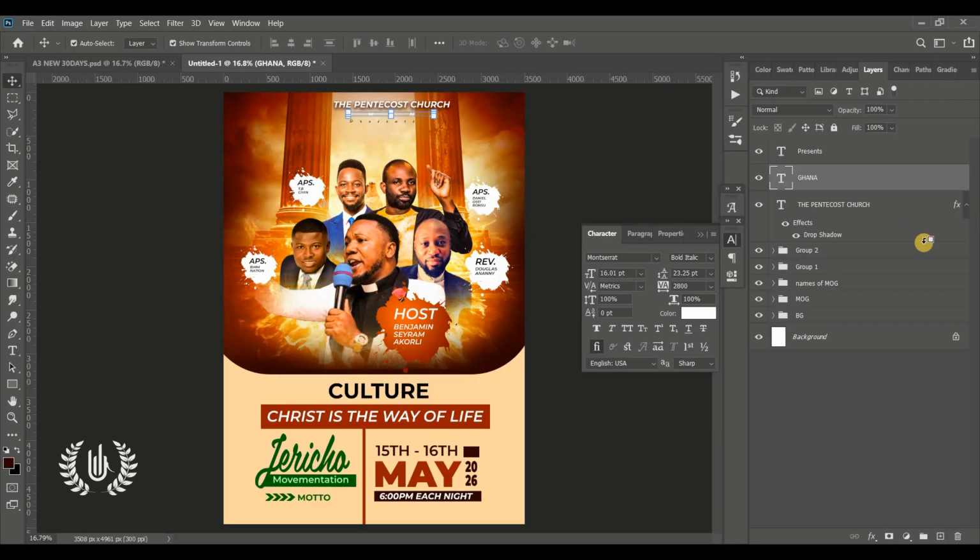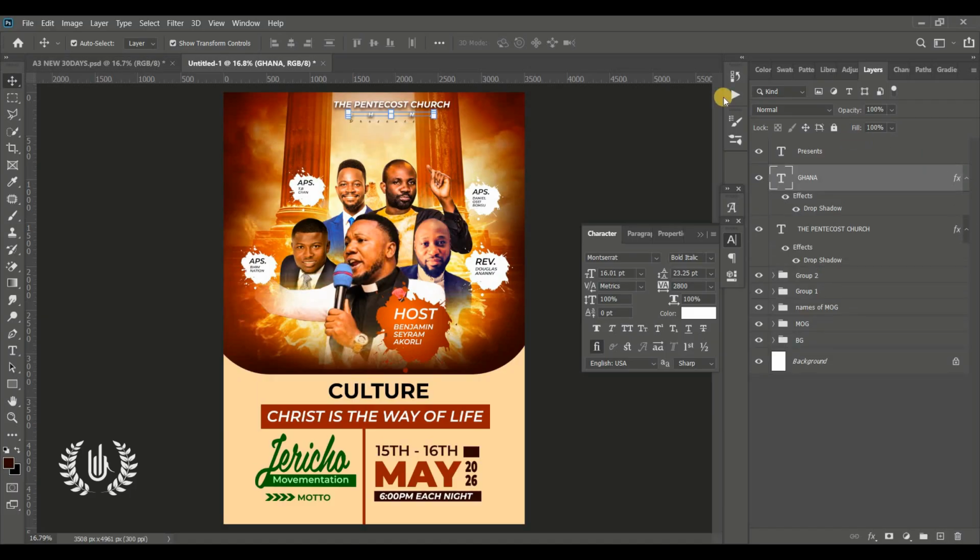So what I'm going to do is to hold Alt, another way to duplicate. Hold Alt, and by so doing, you drag and drop into this layer, this FX. You drag and drop it, and you duplicate it. The same edit will be on the Ghana font or text, like that. And there you have it.